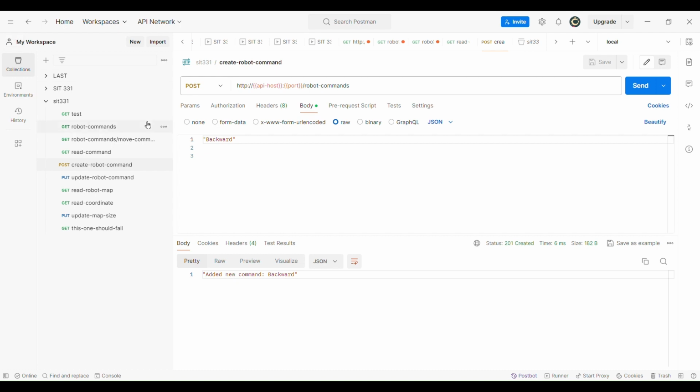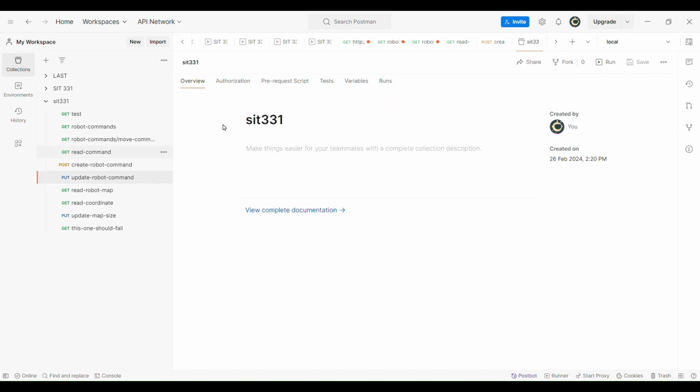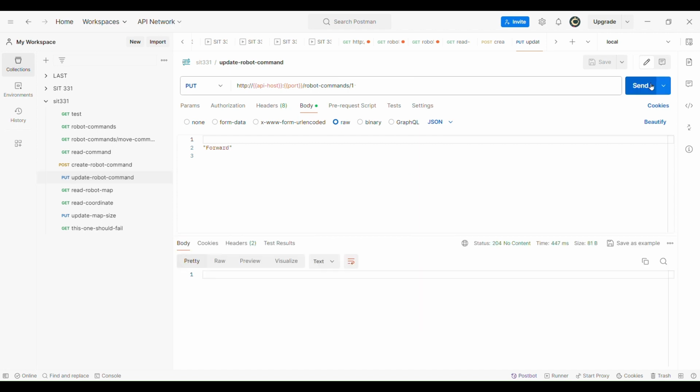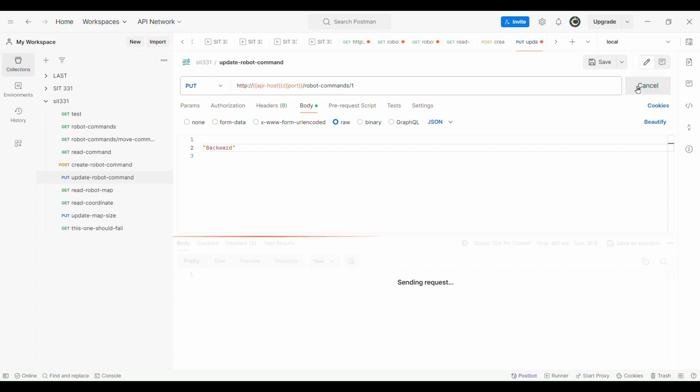Now let's move forward and see the update command. So here we have a PUT request set up to update an existing command. When I send this request, we receive a response confirming that the command has been updated. So let's check. As you can see, the command has been updated, but there is no content. Now if we change this, then again that command has been replaced.